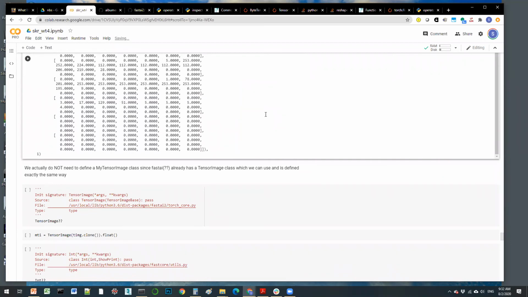Okay, now just a little bit more. What he tries to point out is that early on we created, I forget, somebody highlighted and pointed out that we create a my tensor image class, which is what the MTI was, but FastAI, besides having the tensor base, already has a tensor image class, which is equivalent to my tensor image. So you don't need to create your own. You can just use the tensor image class, which in turn inherits from the tensor image base class.